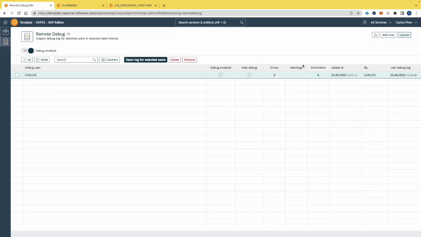Let's refresh by pressing the update, and as you can see, the messages are being logged. This can be used in situations where the end user doesn't understand the meaning of these messages.